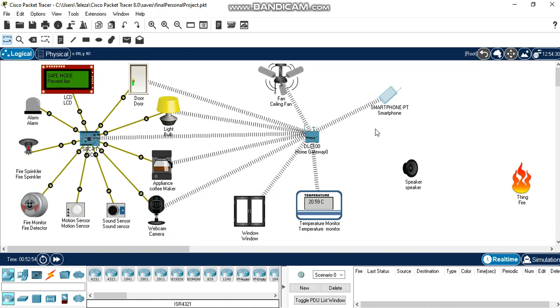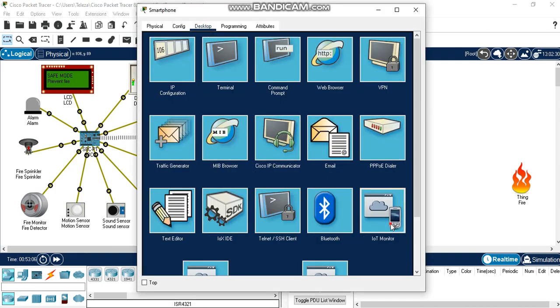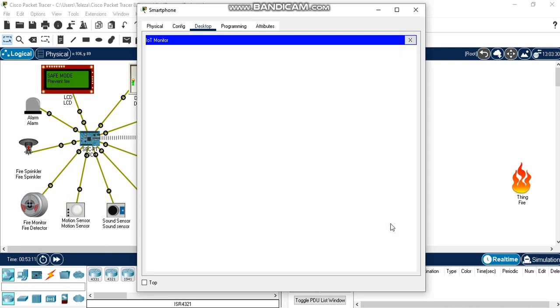So let's say I want to turn on my window while I'm at work, or maybe I'm away and I'm coming to my home and I want to find my coffee ready. I can go on the smartphone and then desktop and go to IoT monitor. I should be able to see my devices here on the IoT monitor. Let's just wait for some seconds.